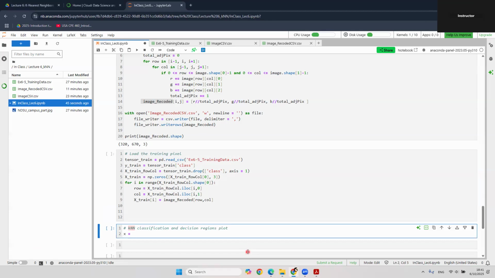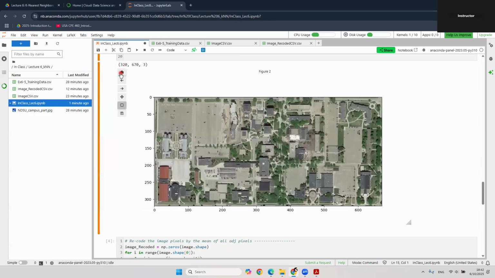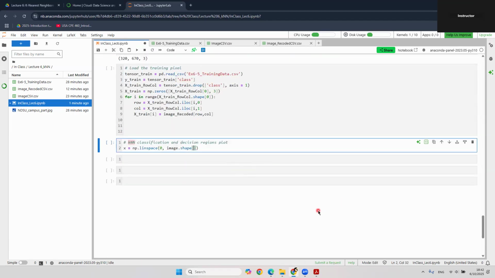It does differentiate lowercase and uppercase. np.linspace, and then here start is 0. The upper bound of it will be image.shape. Be very careful here. Since x is what? x is actually the number of columns, so this is going to be my x. My true x should be like 670, the width of this. So it will be shape 1 instead of shape 0.